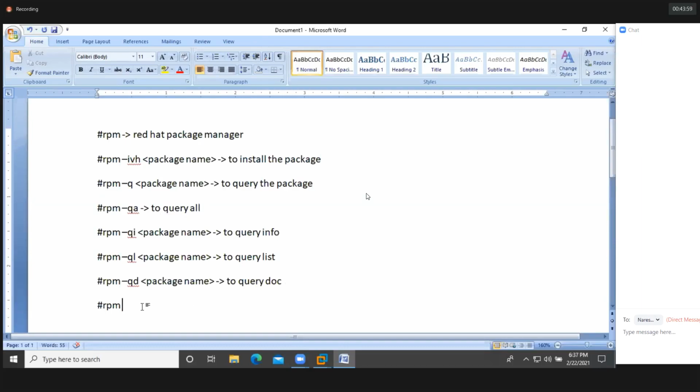Then we'll see yum. What is the difference between RPM and yum? I'll give the information about both commands, don't worry. So first of all, concentrate here.